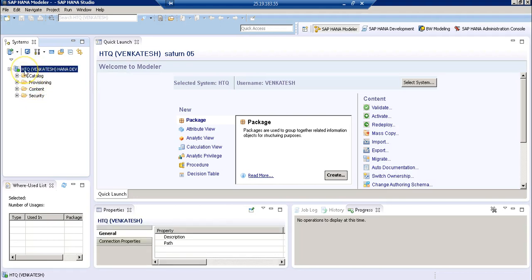So this is going to be your system ID, which is going to be 3 characters in length. Right now I have HTQ. In the same way you can select it while installing the database. And this is the description. This is my username. And if it shows green, it means the system is running fine. We don't have any issues with the system.